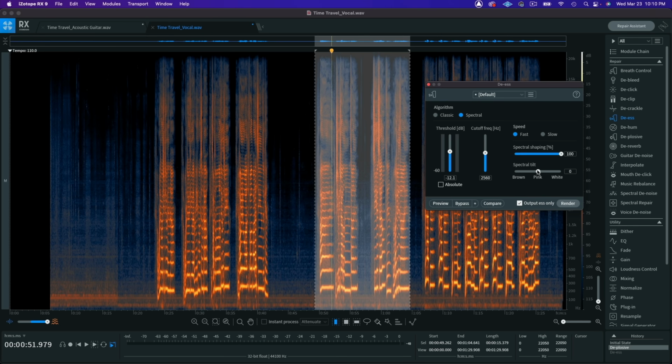So moving the shape towards brown noise is going to give you a darker sound, and moving it towards white is going to give you a brighter sound. I usually default to kind of right in the middle at pink noise. I'm going to set this at 50% to start with, and I'm going to unclick Output S only so I can hear how that sounds.